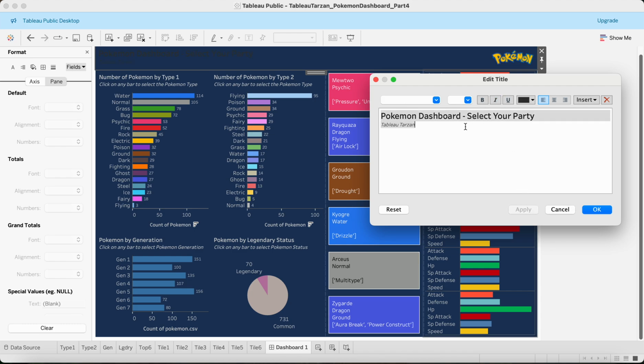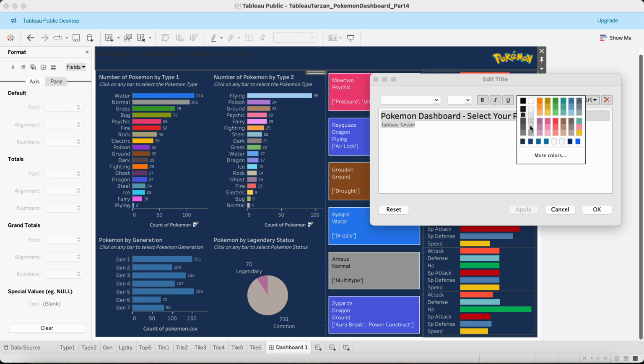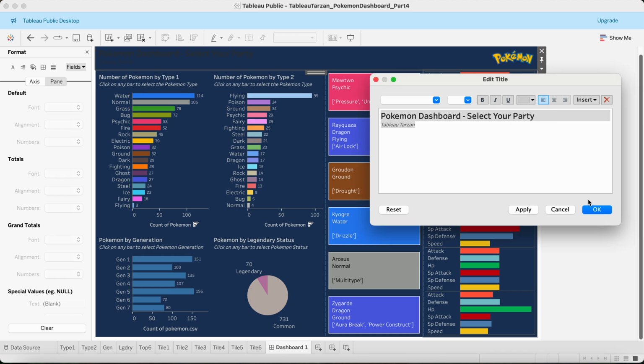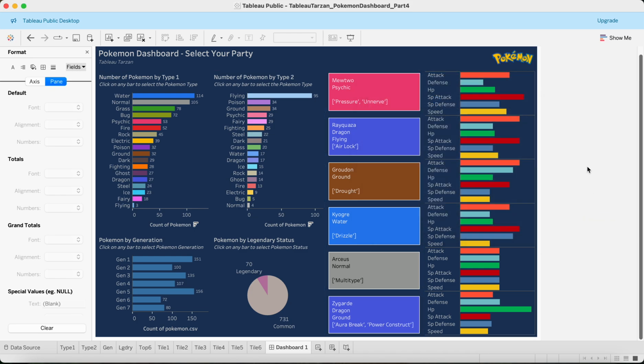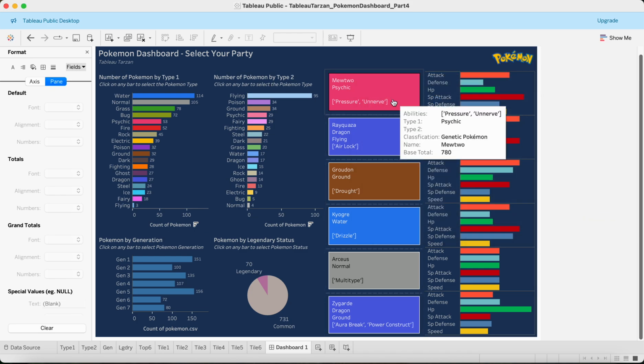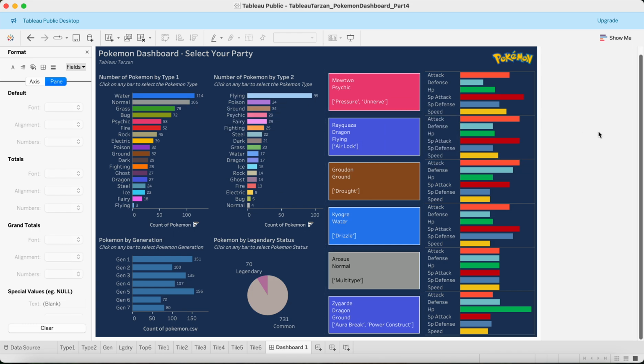Oh, yep. Cool. I think this all looks good. So what do you think? How does the entire Tableau dashboard look?